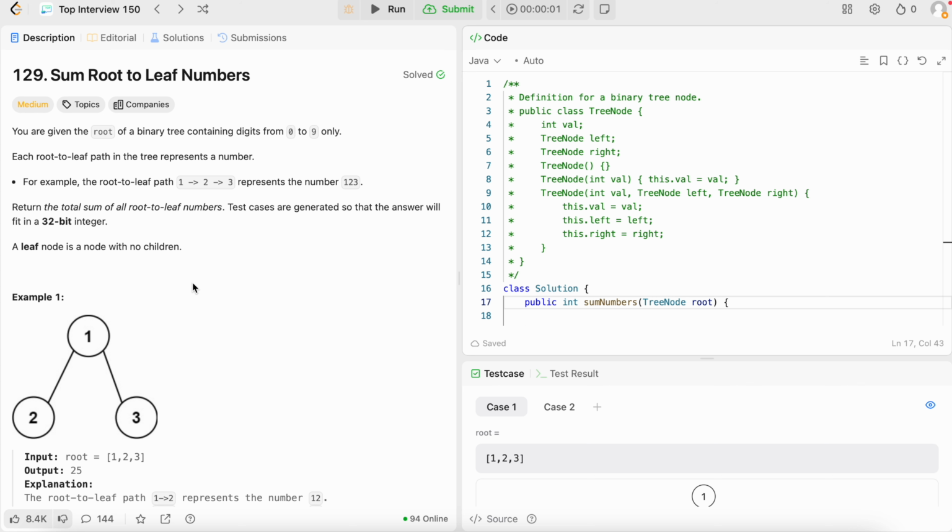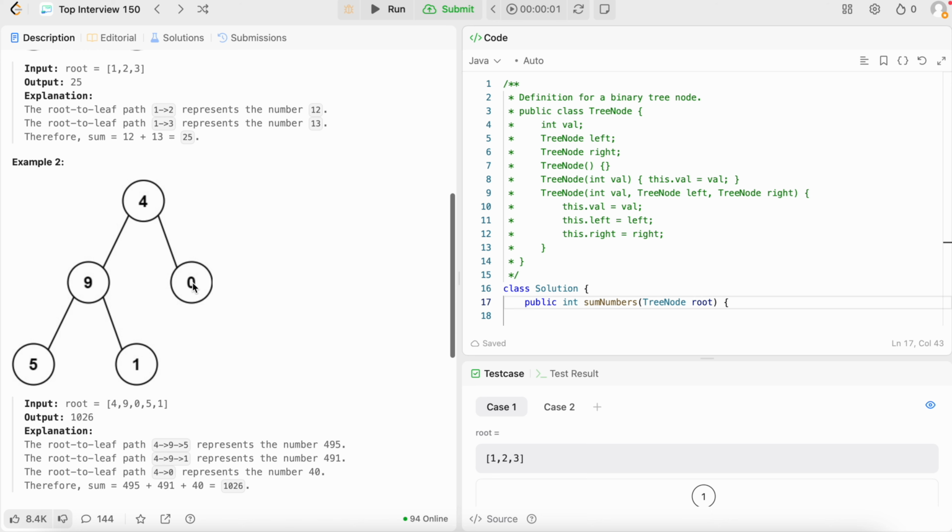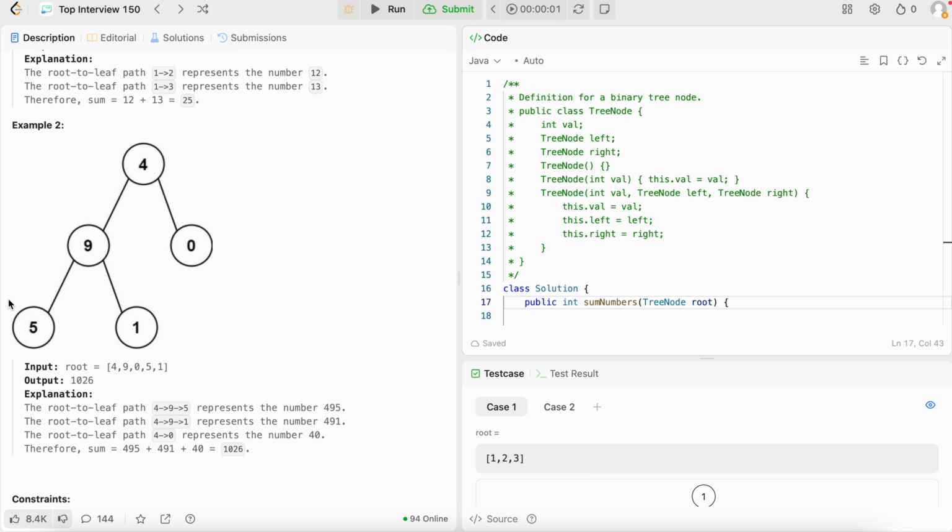This is LeetCode 129, Sum Root to Leaf Numbers. Let's look at this example. The question says, given a tree like this, the root to leaf numbers are going to be 495, 491, and 40. These three numbers added together give 1026. You're asked to return the sum of all of the root to leaf numbers given a binary tree.